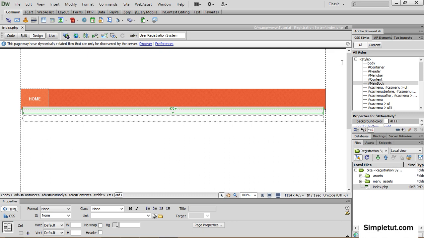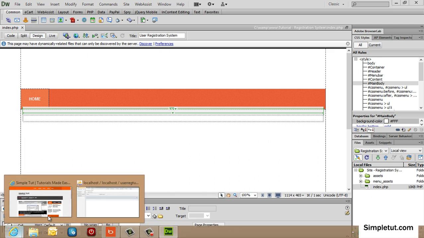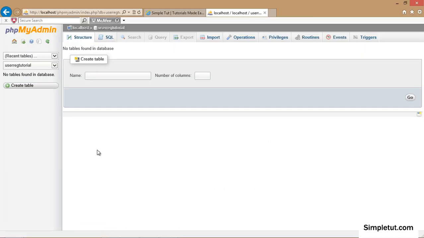So to set up your testing server, my current operating system is Windows 8, so I'm going to be using WAMP server. Now, what I've actually done is I've launched my WAMP server, and I have created my database, and right now I'm inside my database ready to create my first table.